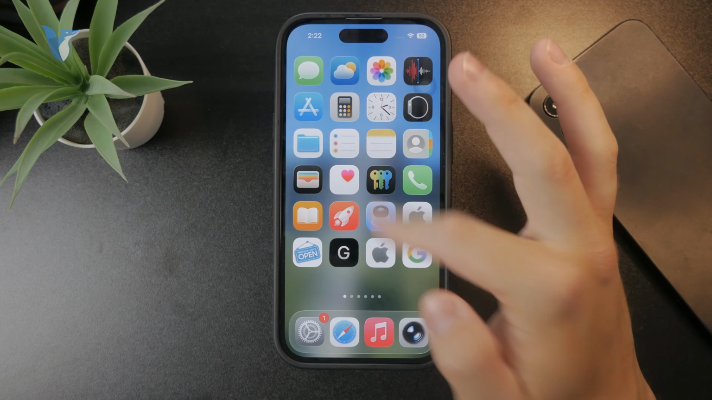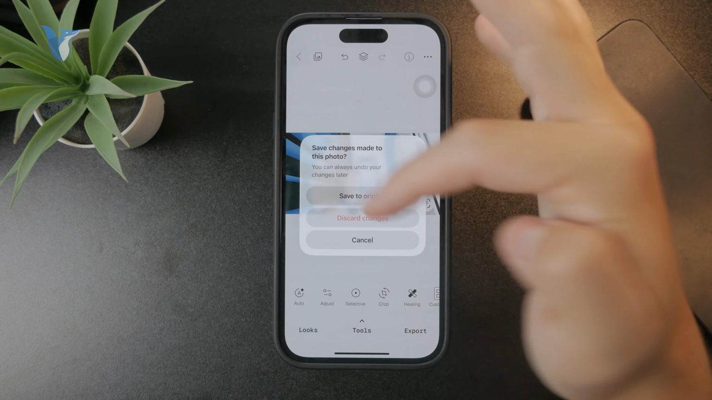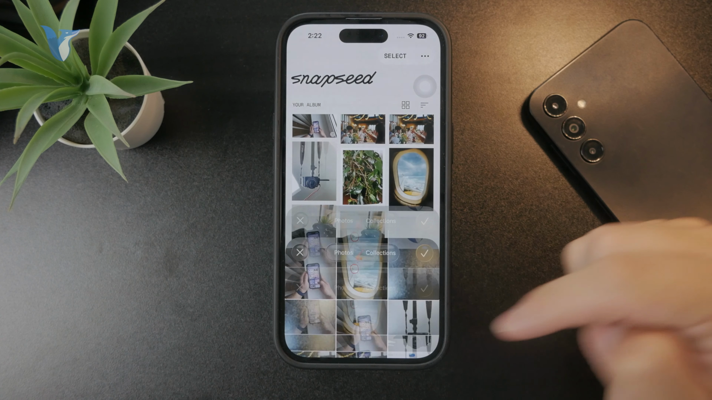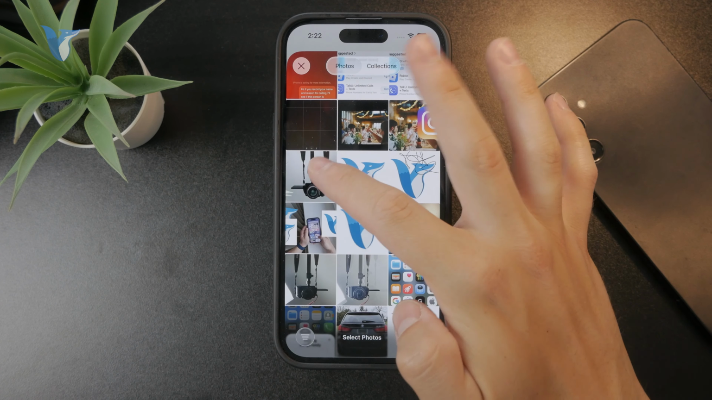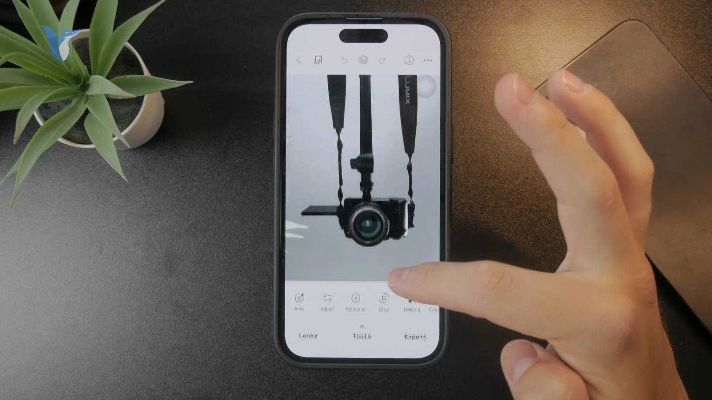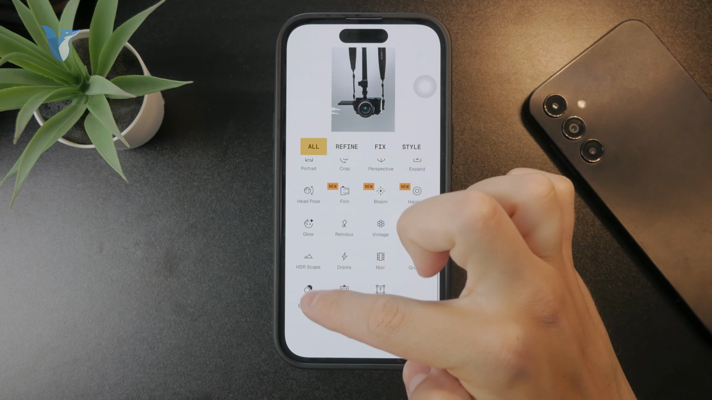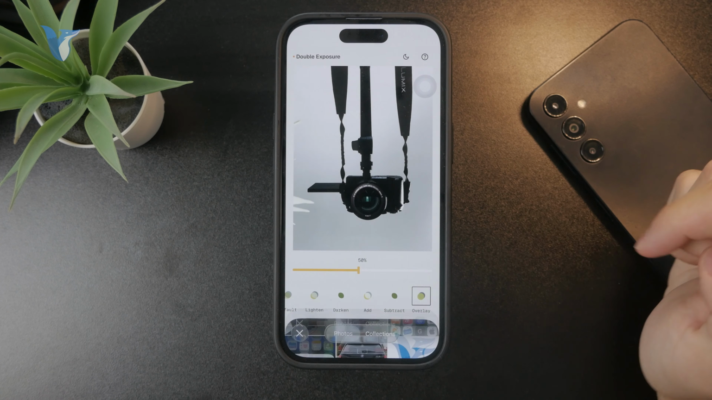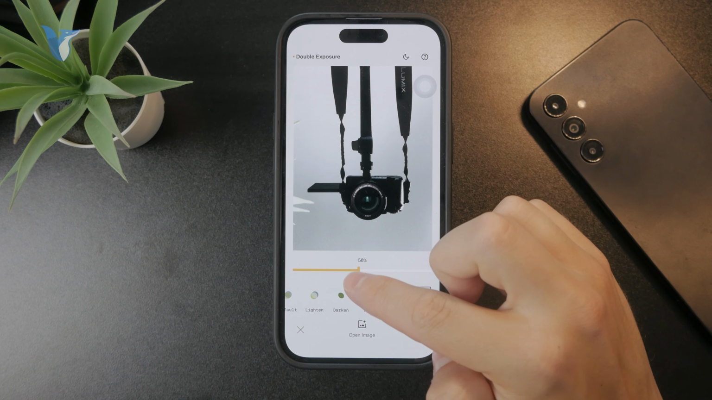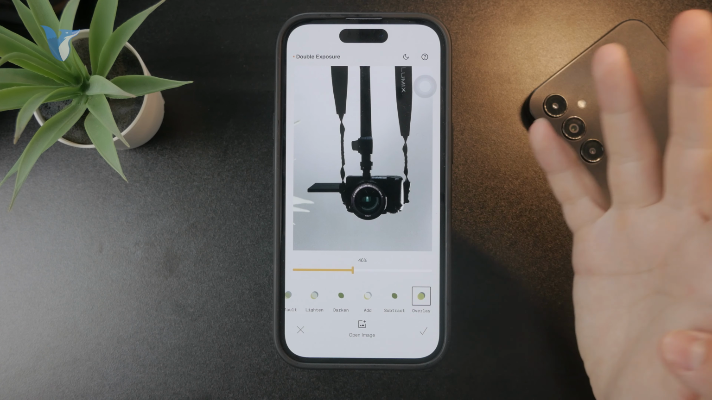For example, a good use of this is if I come back again and let me redo it again. If you have two very similar shots, for example, I'm going to use this first one of the camera, then I'm also going to add the double exposure feature and click and add another camera. And now you can see that it barely makes a difference because it's the same thing.